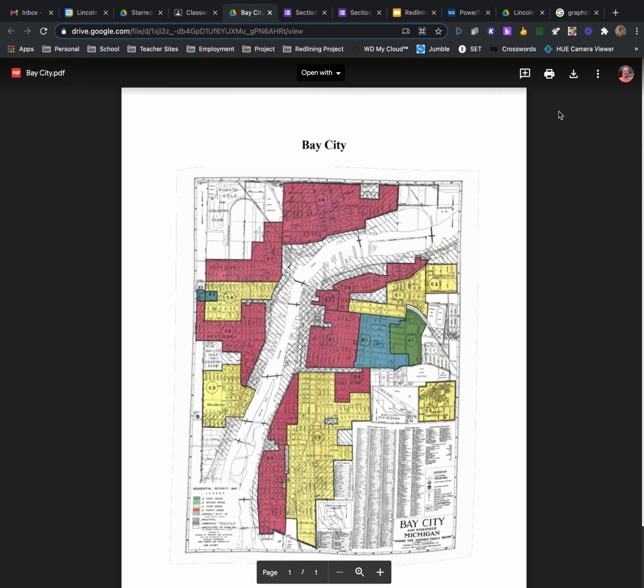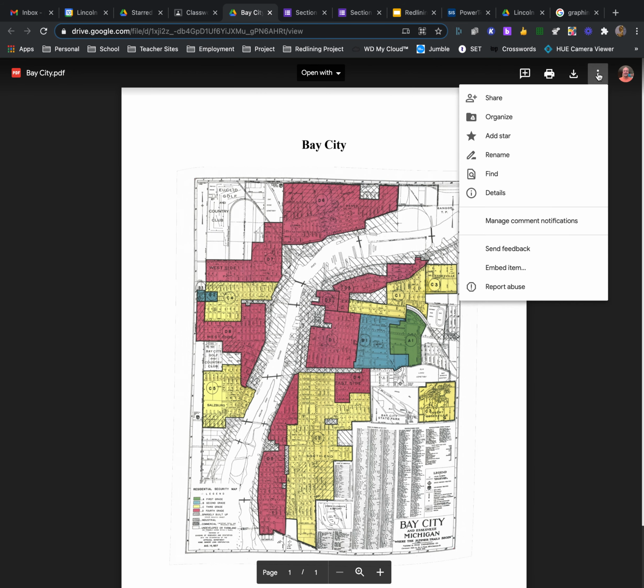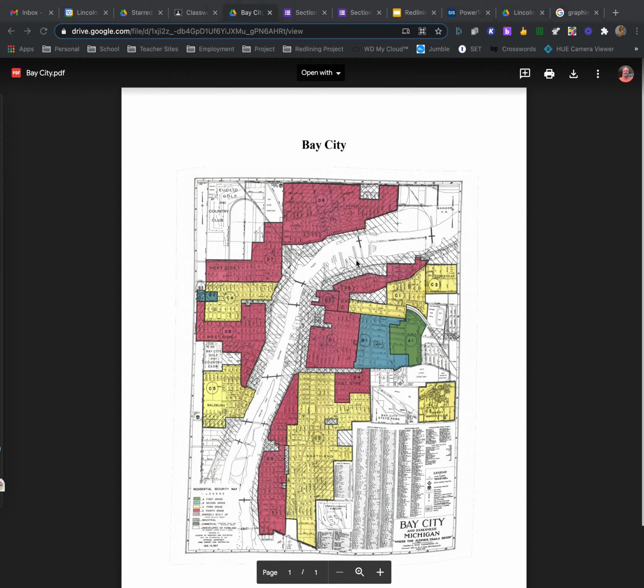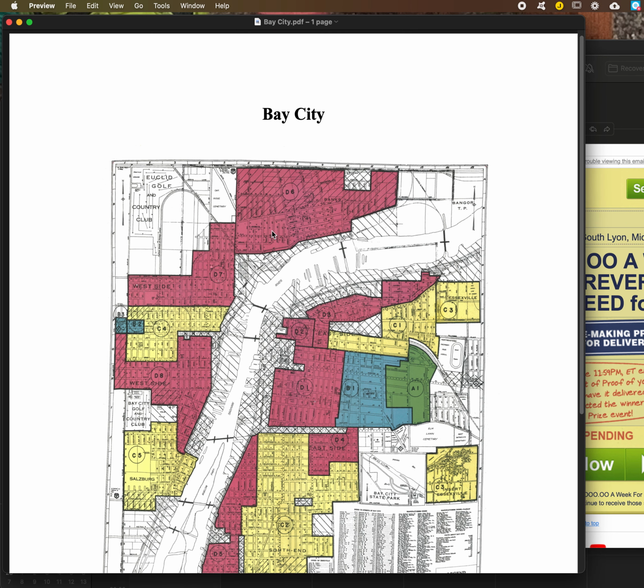And then, because I'm the owner of this, it shows this download. If it doesn't show download, then you click on the three dots, and you can go to Download. Pay attention to where you actually download it. That is where you put it. In my case, it opens it in preview.